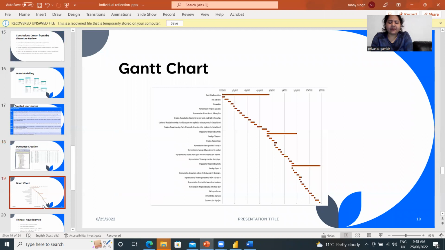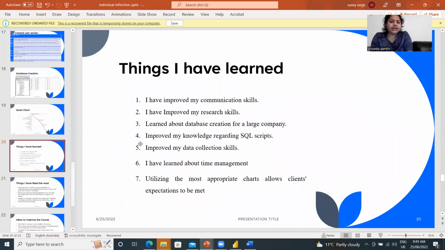Then here is another evidence, which is a Gantt chart. So this is all about the evidences. And here are the things that I have learned throughout this project.